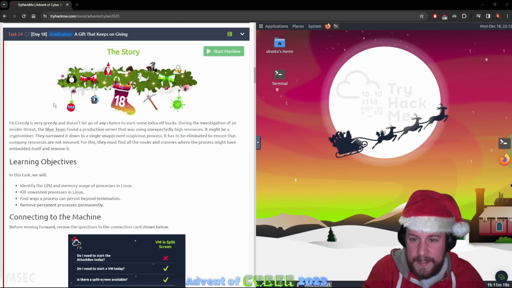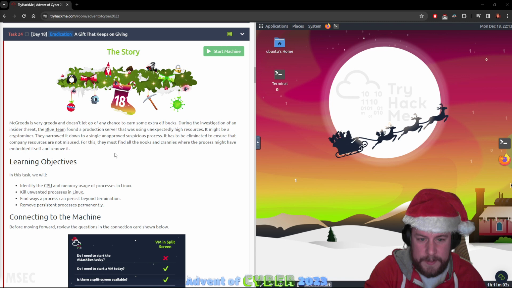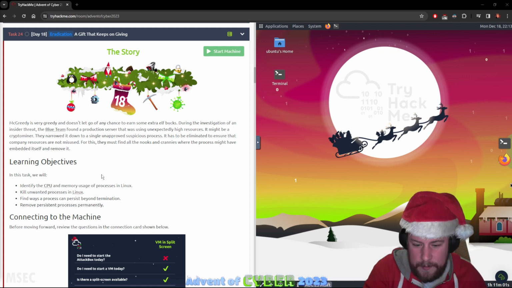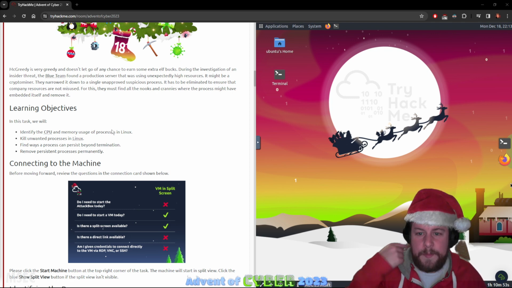Right, so day 18, Eradication, a gift that keeps on giving. McGreedy is very greedy and doesn't want to let go of any chance to earn some extra elf bucks. During the investigation of an insider threat, the blue team found a production server that was using unexpectedly high resources. It might be a crypto miner. They narrowed it down to a single unapproved suspicious process. It has to be eliminated to ensure that the company's resources are not misused.